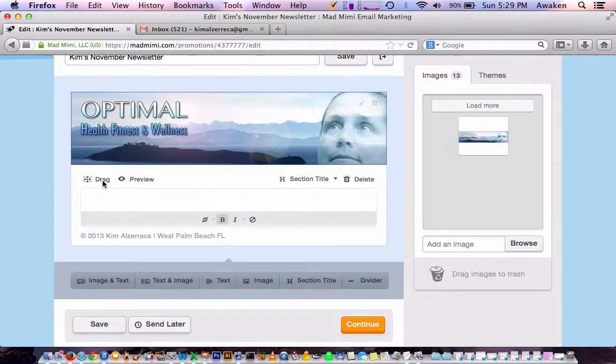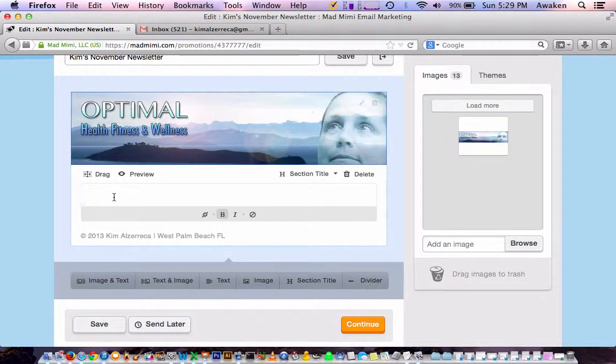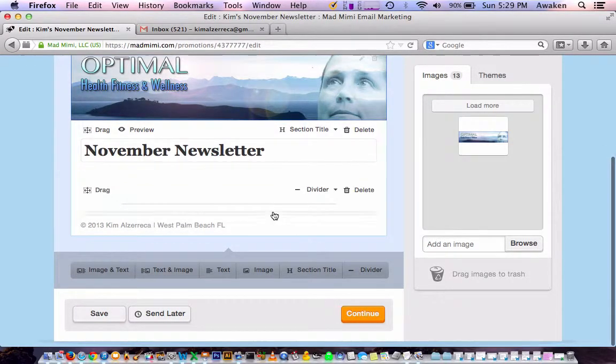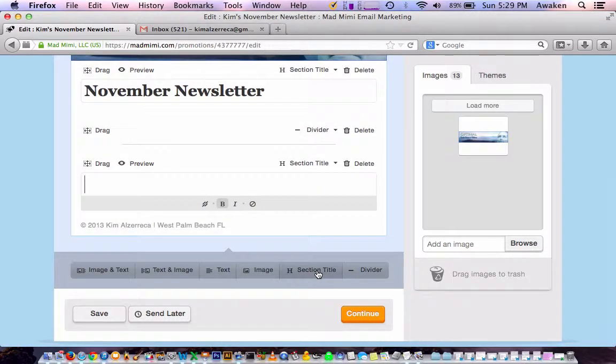In here we're going to type November newsletter. Okay? Then we're going to add something called a divider, so you click that. A divider is simply a line. It's just this line right here that I'm moving up and down. Then we're going to add another section title. So we'll call it Exercise of the Month.